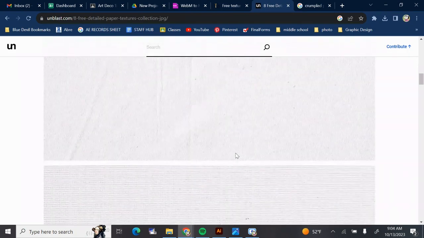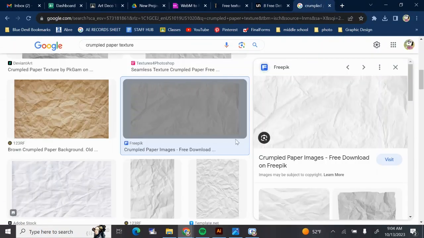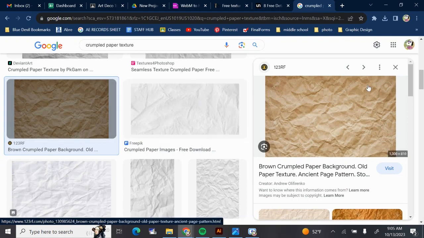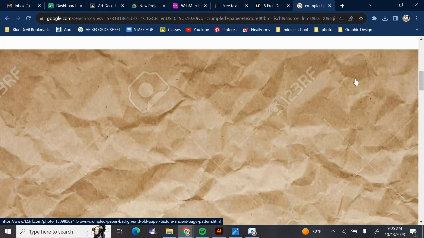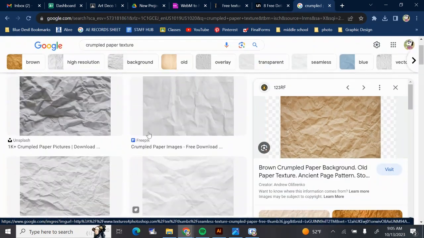What you're looking for is something with some kind of tactility, like some kind of grain, something to make the design look a little more interesting. The key is to find something that works great for your image. You don't want to find something with a watermark, that'll ruin it. You don't want something that is really low quality.